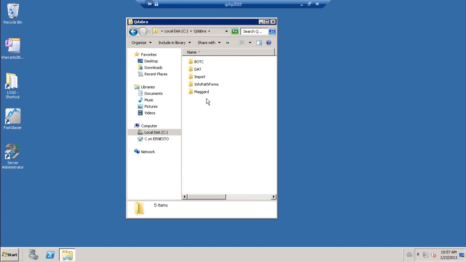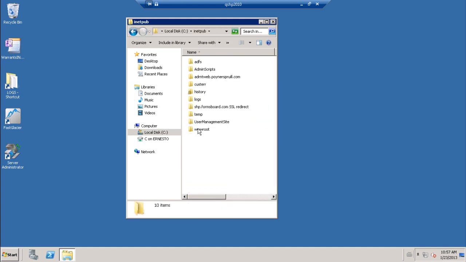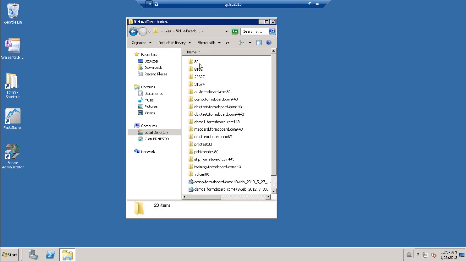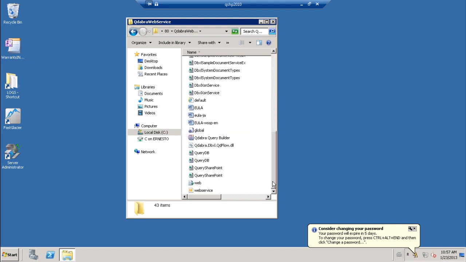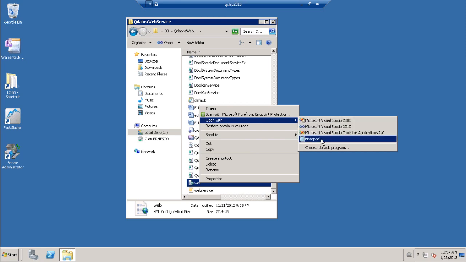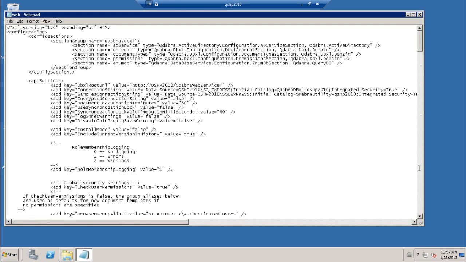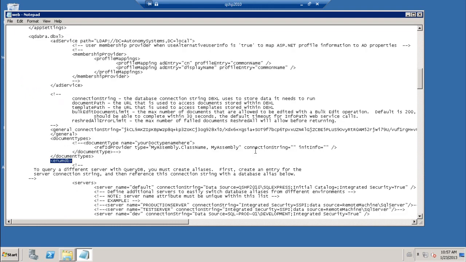So let me go to the inetpub wwwroot wss VirtualDirectories 80 Qdabra web service, and back to our web config, which we talked about in a previous training module. There's a section in here called enumDB, which is what I want to find. And here's the section.